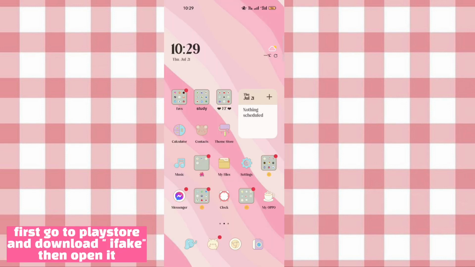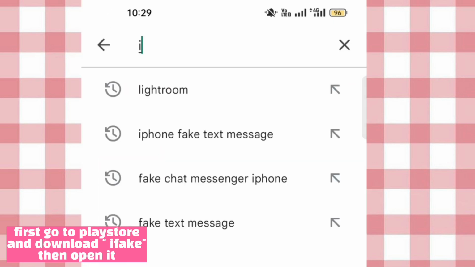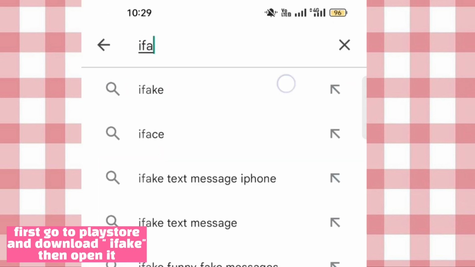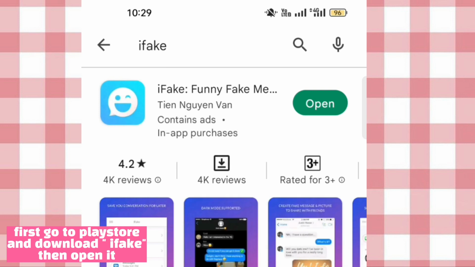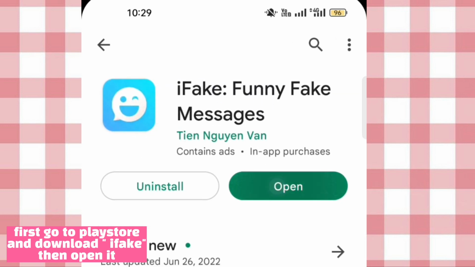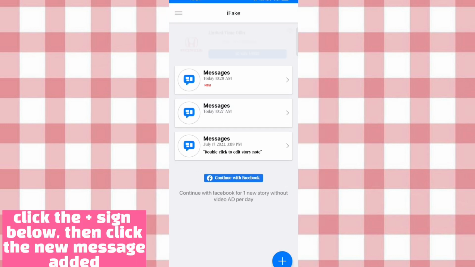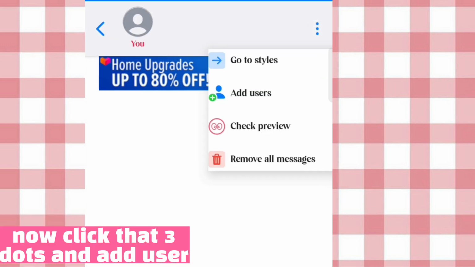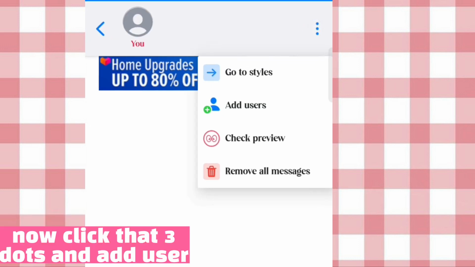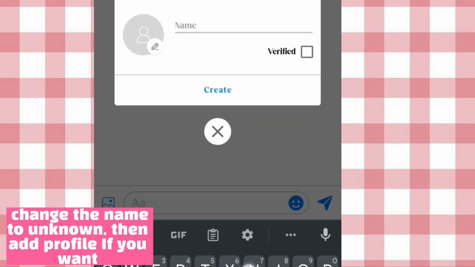First go to Play Store and download iFake, then open it. Click the plus sign below, then click the new message edit. Now click the three dots and add user. Change the name to unknown, then add a profile if you want.